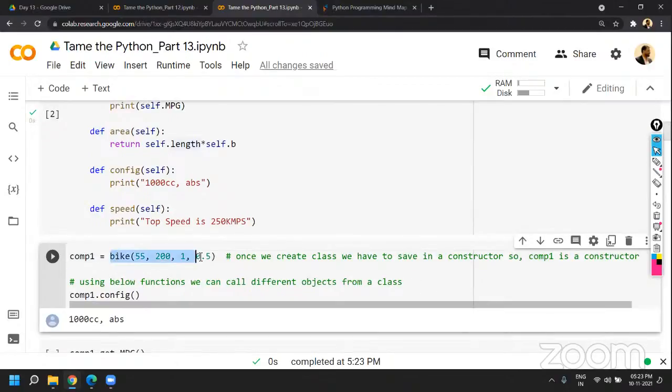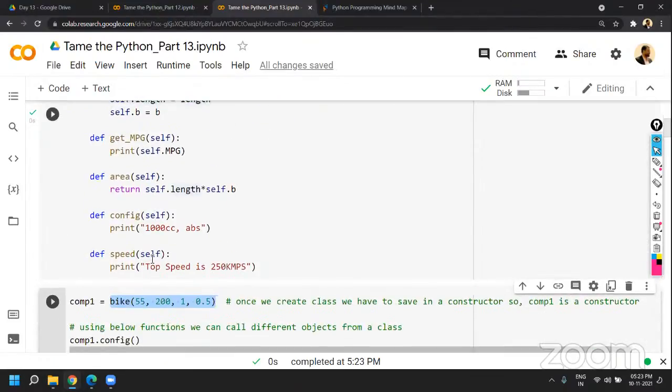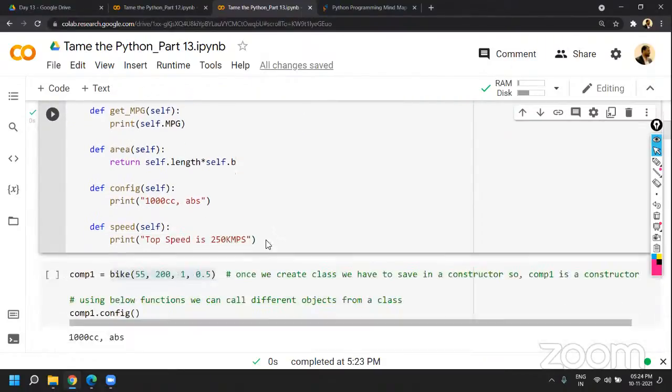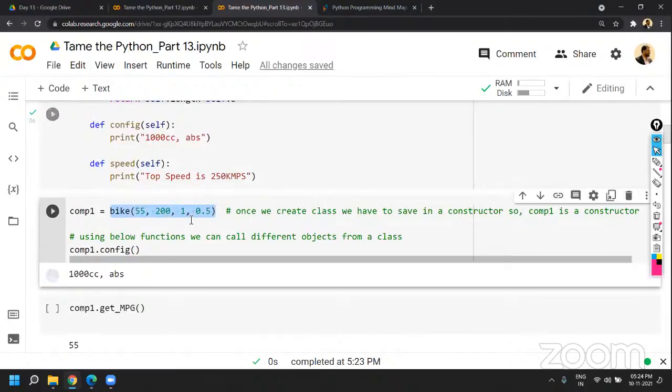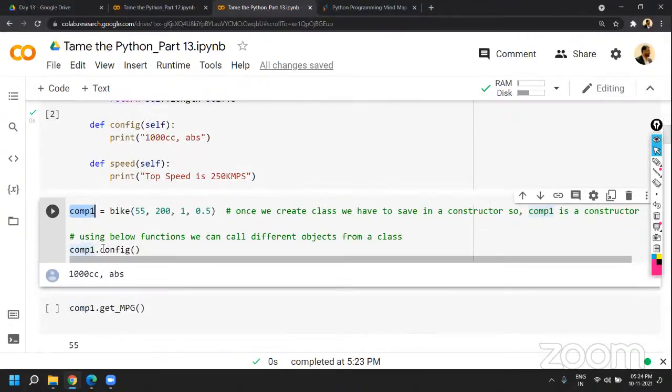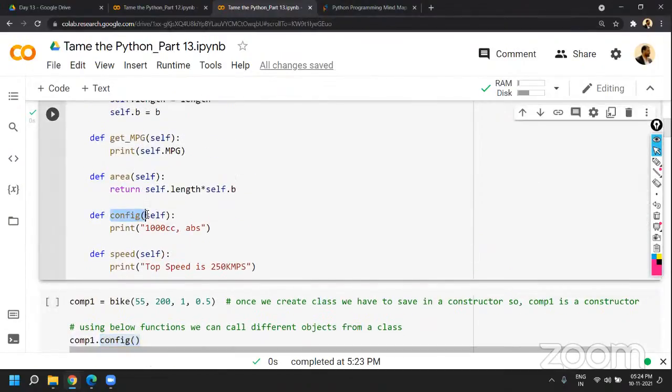So when you pass these arguments like this, we are going to this particular class, first argument, right? And this init is an initializer, or you can also call it an initialization method or constructor. So this is basically triggering the function. Now this is your initializer or constructor. And from this comp1, which is basically the entire code, we are calling config. This particular function is what we are calling.